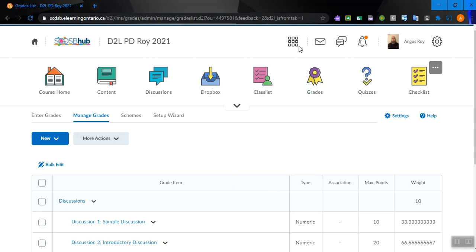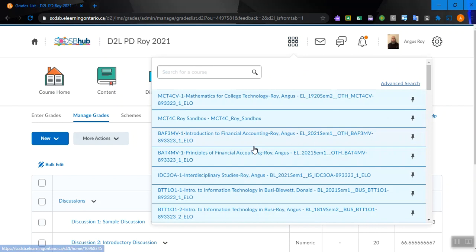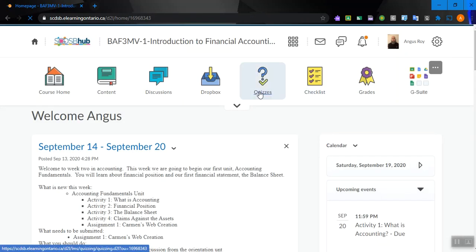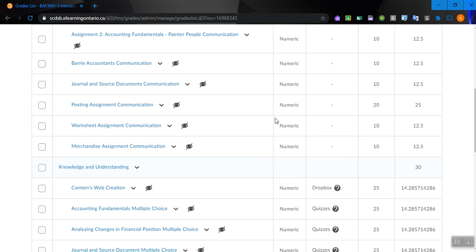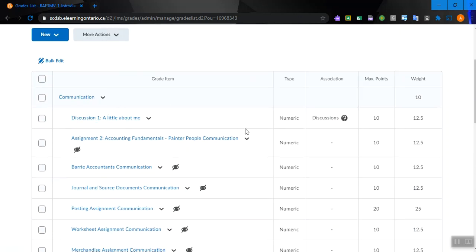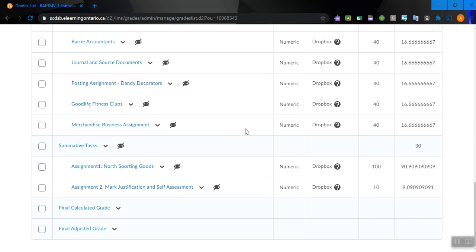Now, I'm going to take you quickly to another course. I'm going to take you to my course here, and I'm going to take you into the grades. My grades are kind of set up. So let's say now we want to display the grades to the users, and we want to calculate grades, okay? So down here at the bottom, let's say we've marked something. We've marked discussion 1, a little about me. So we're going to go down to the bottom here, and we're going to go to final adjusted grade, and I'm going to enter grades, okay?